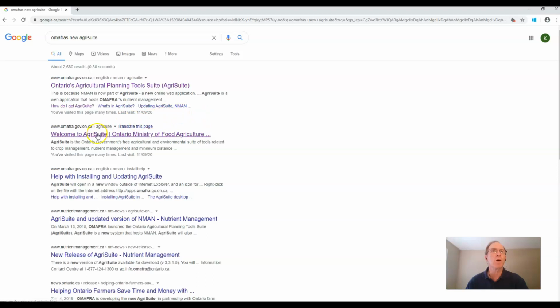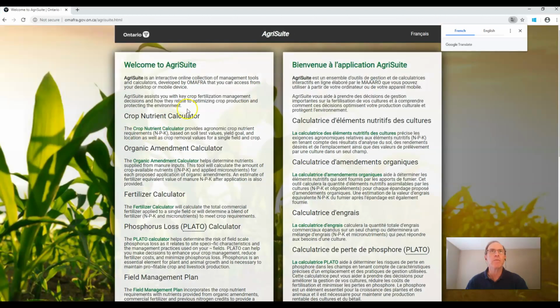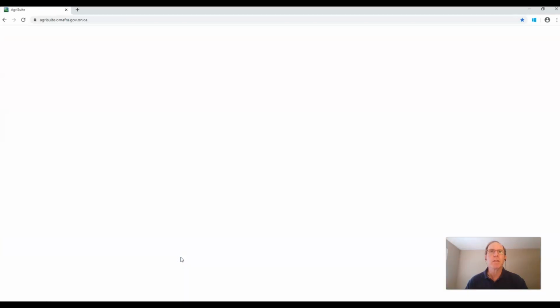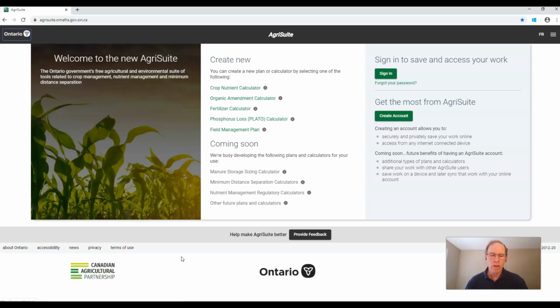Here's the one, Welcome to AgriSuite. I'm going to click on that one, and it lists all the different tools that are in the AgriSuite software. If we slide down a little further, we can see we can continue to those calculators. So let's just click on that button, and this will bring you to the main introductory page for AgriSuite.